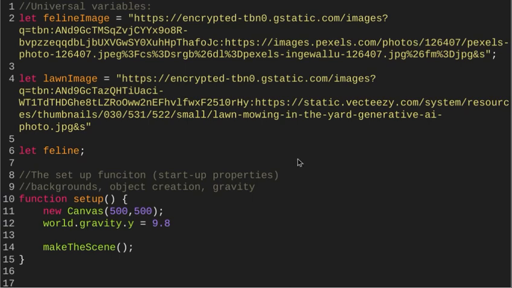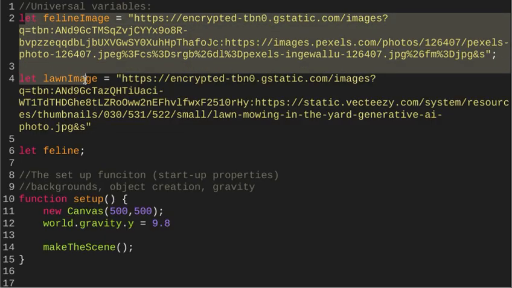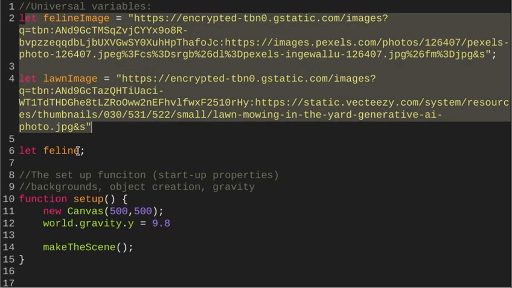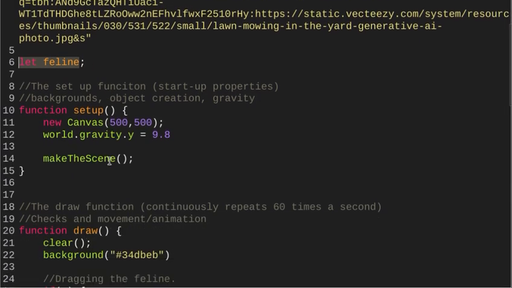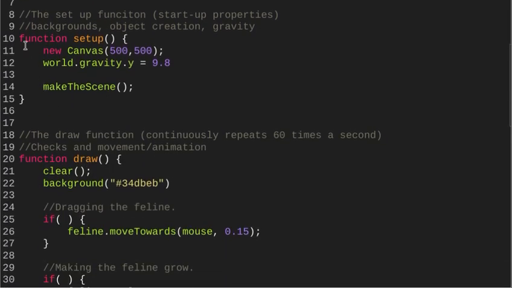Welcome to this assignment. We've got a couple things going on here. We've got the variables, which are just going to load some images for us later on, and then we have this variable for feline down here, which is going to be used later.